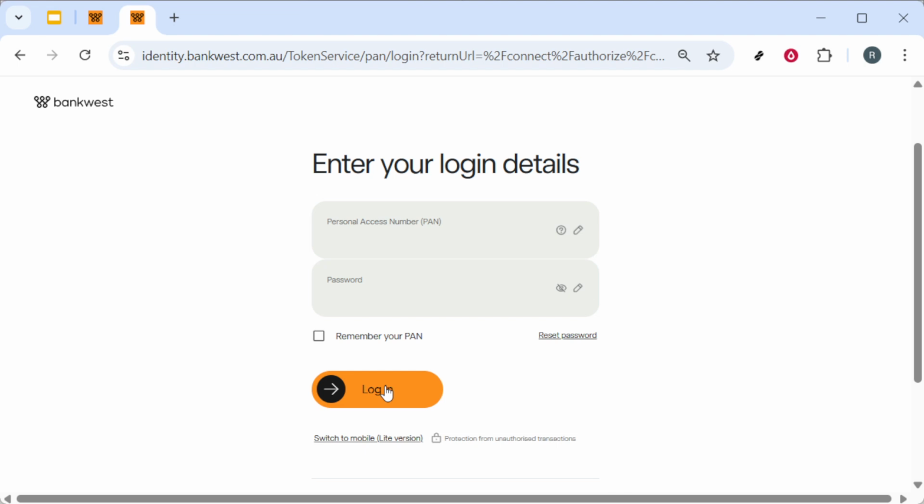That's it. You've signed into Bankwest Online Banking using your personal access number and password. For good security hygiene, consider bookmarking the official homepage for next time, avoid logging in on public Wi-Fi, and remember to sign out when you're finished.